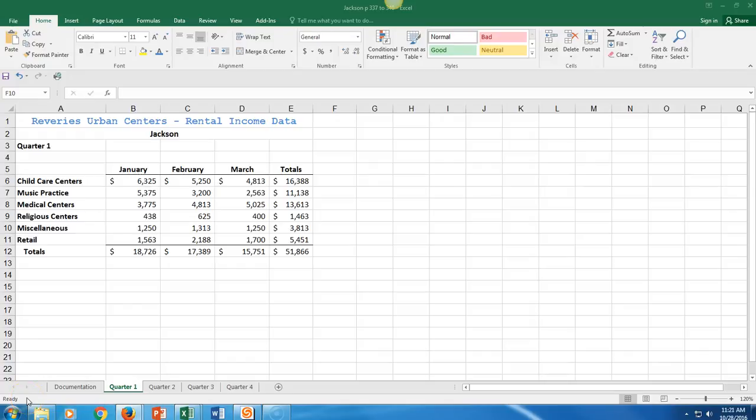Excel 2016, Module 6, pages 337 through 340. Okay, start on 336, please, and read about working with multiple worksheets and copying worksheets. A lot of you struggle with copying worksheets, so take a minute and read about that.